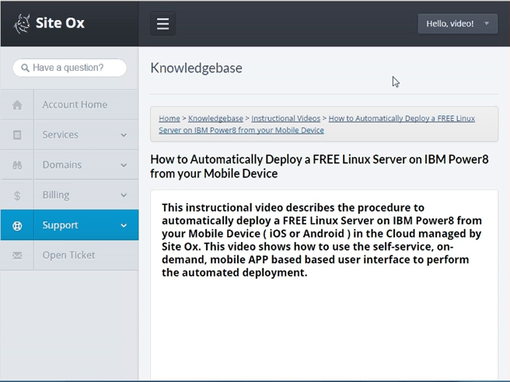Welcome to this SciDocs instructional video on how to automatically deploy a free Linux server on IBM Power8 using your mobile device. This video assumes that you already have a user account at SciDocs.